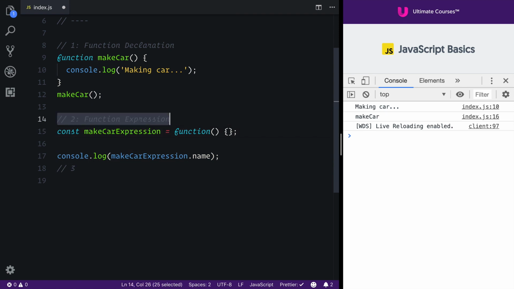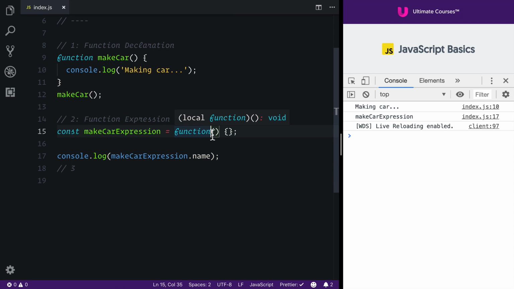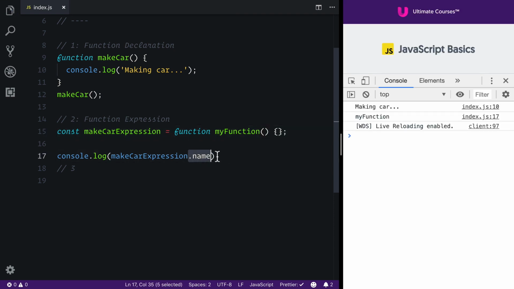Now, another variation of this function expression is the named function expression. And that's pretty much what we've already covered. So if I decided that I did want to give this anonymous function a name, when we actually save and update this, we see this make car expression. So we're logging out the name of this function. Now, this is an important and interesting piece of information. If we were to rename this, and for ease, I'll just call it my function, if you watch over here, our .name now actually is picked up from the function name here, and it doesn't default back to our constant keyword.